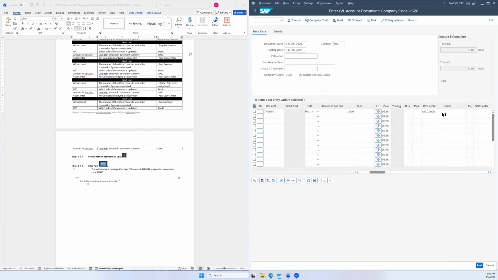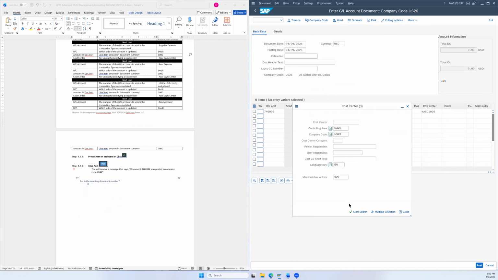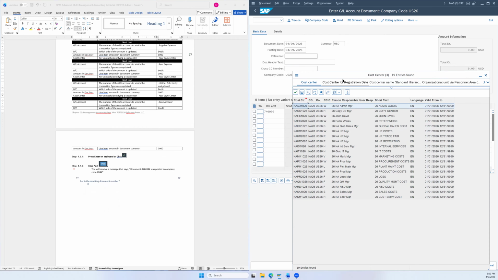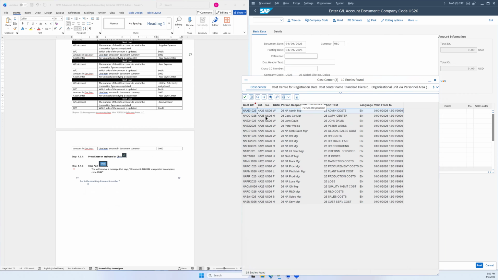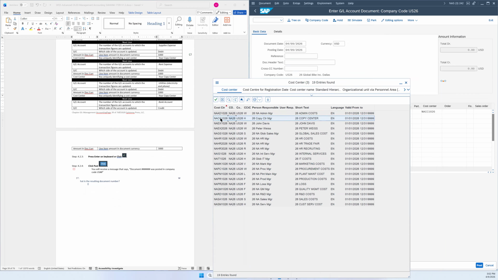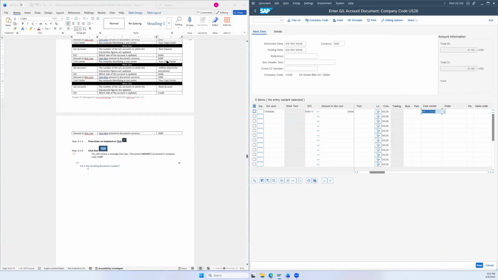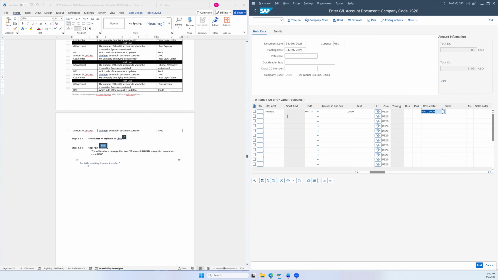Let me just double check that's the correct code. Yeah, so for our copy center, it is going to be NACC10 and then our number here. Your number will be there, but that is correct. NACC1026 is our number, so perfect. So that is our copy center, and that is what we're going to put in for the first line. So moving on to the next line, we're going to find our rent expense.